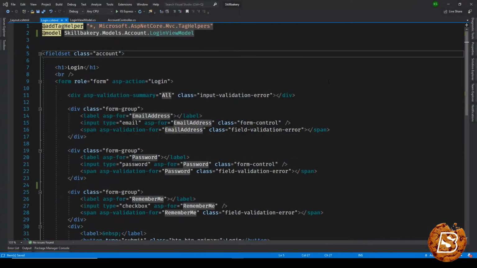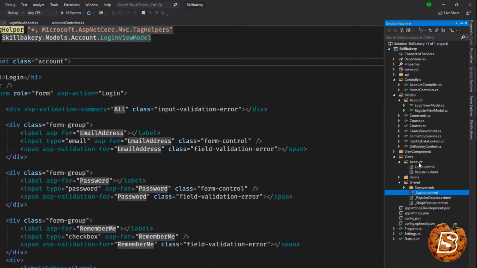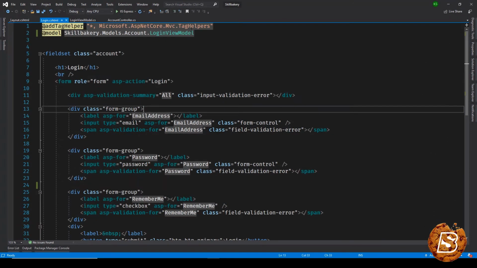Now in this lecture, we'll make use of identity services to allow users to log in to our application. For that, we have created a login.cshtml page just inside the account directory, Views, Account, login.cshtml, and here also we are making use of tag helpers and login view model.